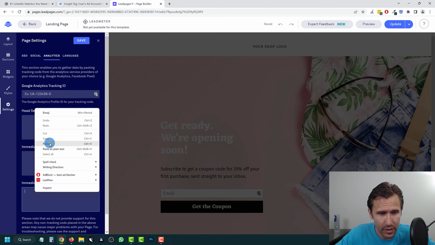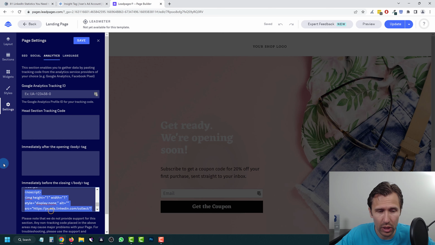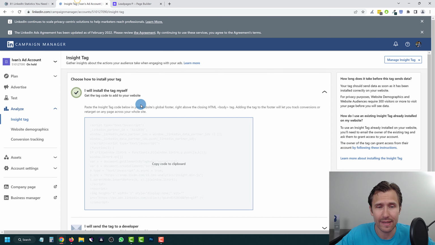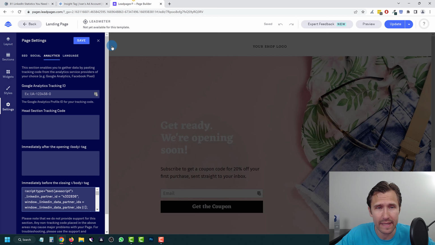And we're going to paste this code just immediately before the closing body tag, because that's what LinkedIn is telling us to do. It says right above the closing body tag. So we're going to put it there. We're going to hit save, and we're going to click on update.